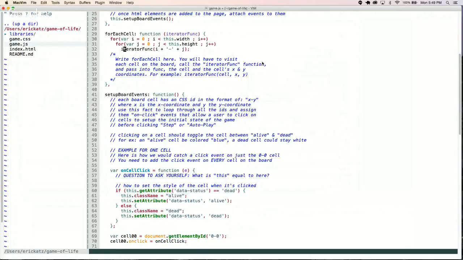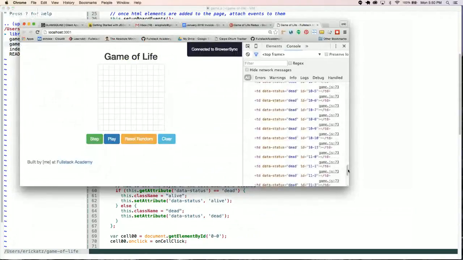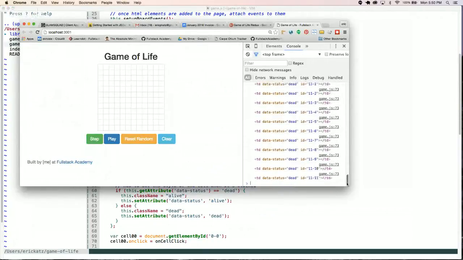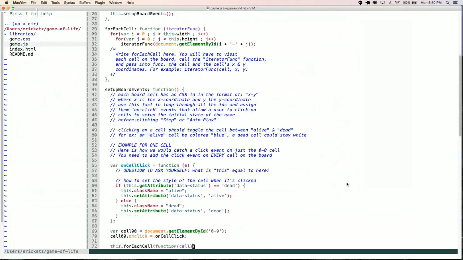So what I'm going to do here is I'm going to call my iterator function, and I'm going to say document.getElementById, and it's going to be for this cell, and I should end up seeing a bunch of cells pop up here, which I actually see. So these are all my cells. Now, one thing that I realized here is that I seem to be doing a lot of, well, let's actually wire this up and then we'll worry about it.